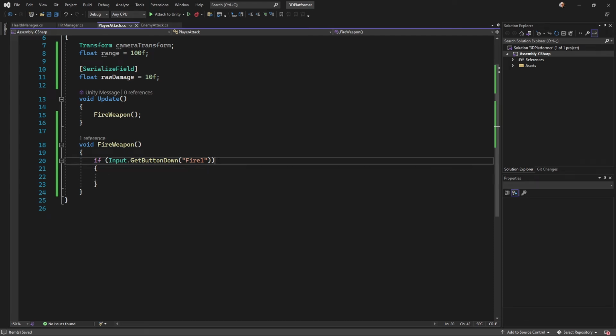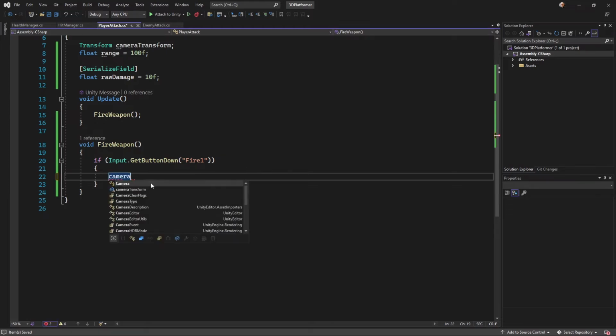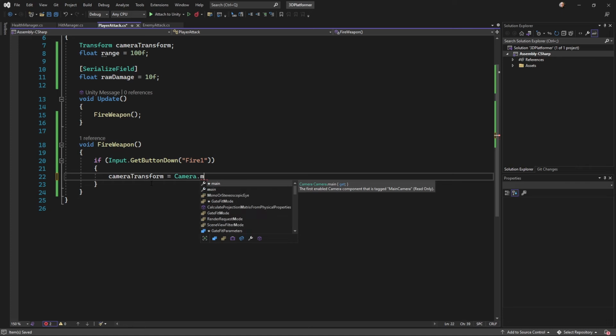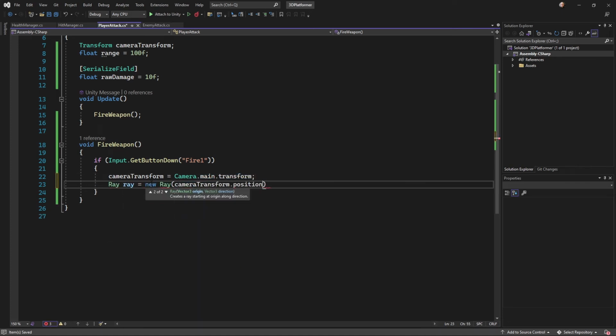At some point I'm going to look at configuring controls dynamically rather than hard coding them in, but not the scope of today's session. If they press the button down, so the first thing is I want to set our camera transform.